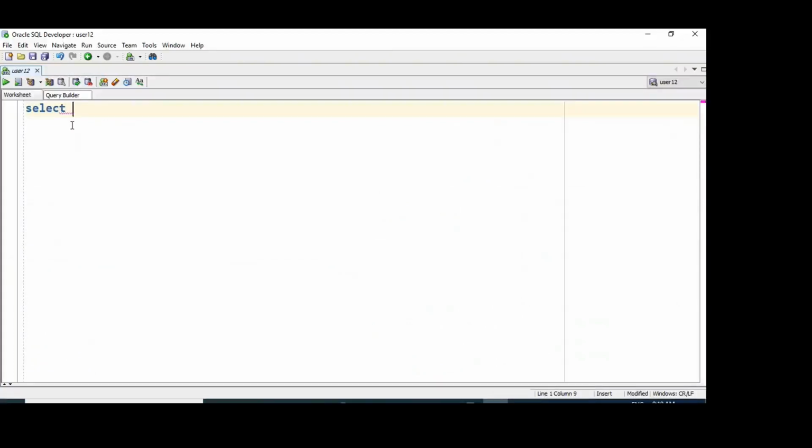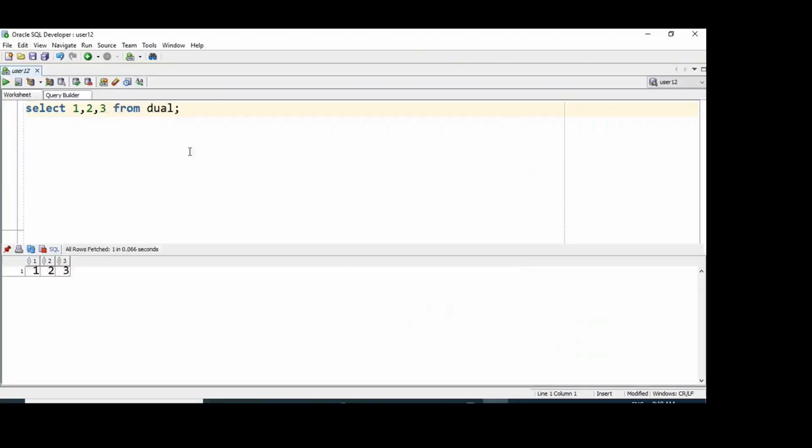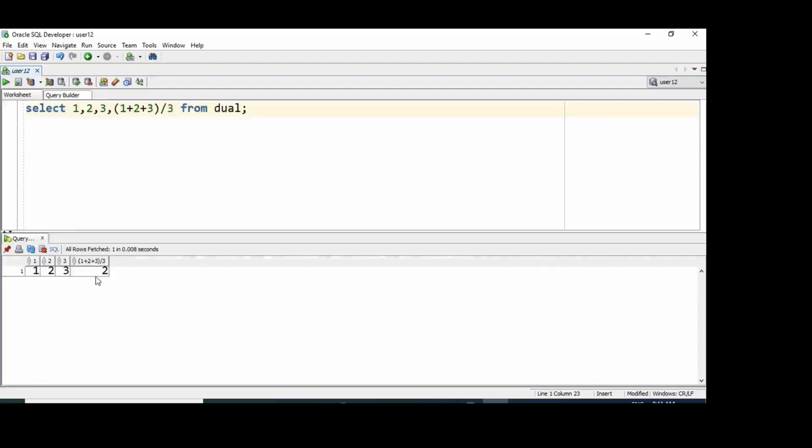Now, 1, 2, 3 from dual. You see the average of these three numbers. If we want to find the average of three numbers, it's 1 plus 2 plus 3, so we get 6, divided by 3. You get the average value as 2.